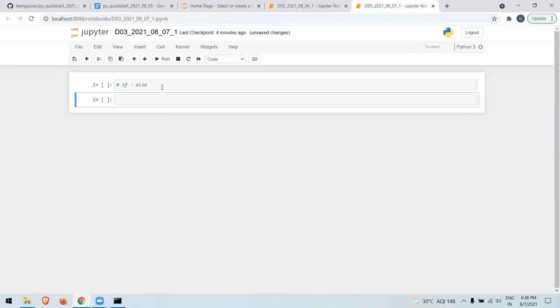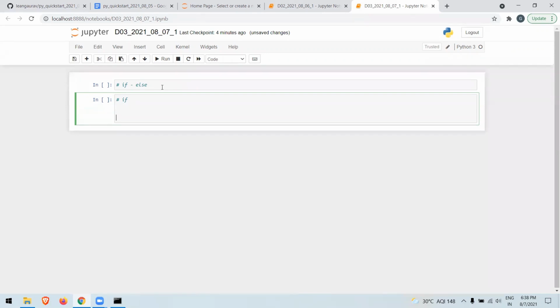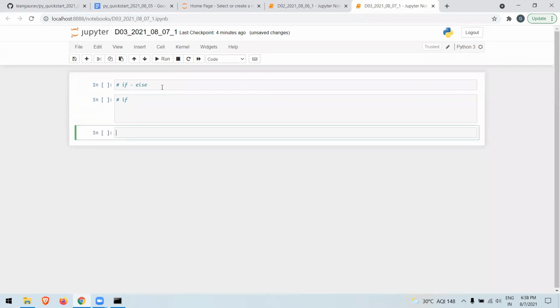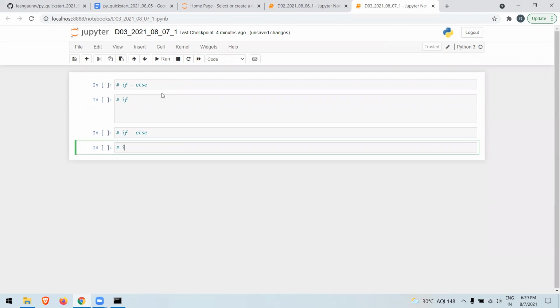Yesterday we saw a basic example of if-else. When we talk about if-else, each programming language provides multiple constructs, not just one. For example, you can have just an if condition. Yesterday we saw an example of if and else together. Today we'll see multiple other constructs, like if, elif, and else.